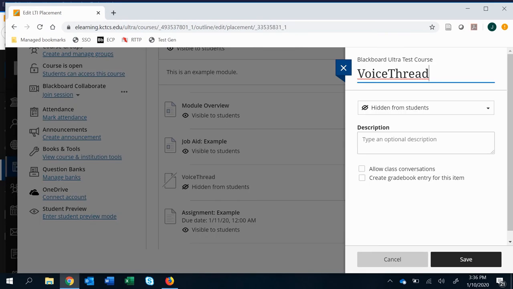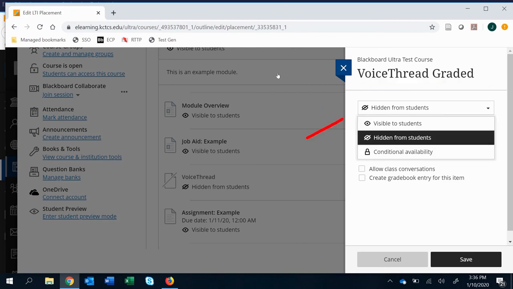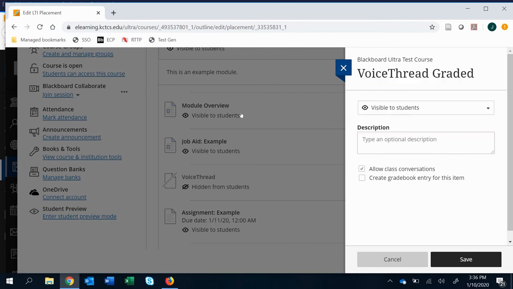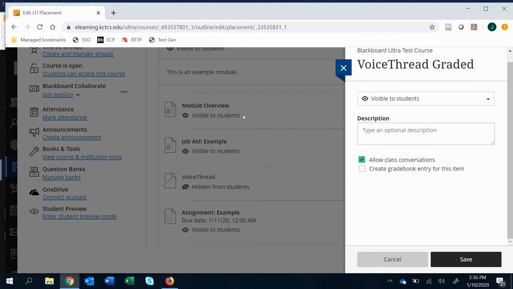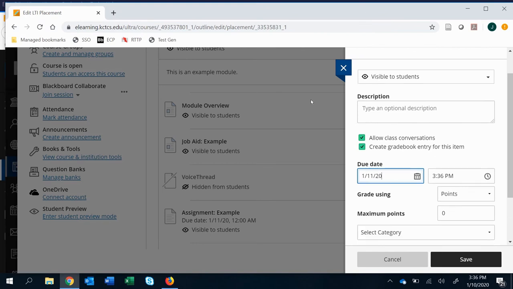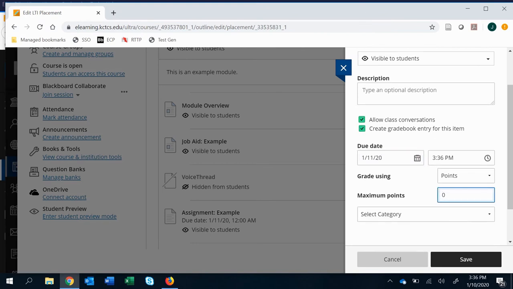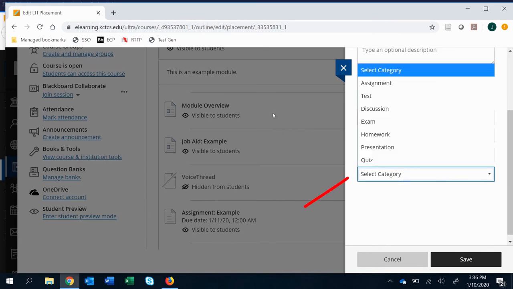And we're going to go ahead and just change the name a bit. We'll go ahead and make it visible to students. I tend to always allow class conversations for almost everything, and so I'll turn that on. And the most important thing here is to create a gradebook entry for this item. We'll just not worry too much about exact points that we want to use, but we need to add some. And then we need to add a category.